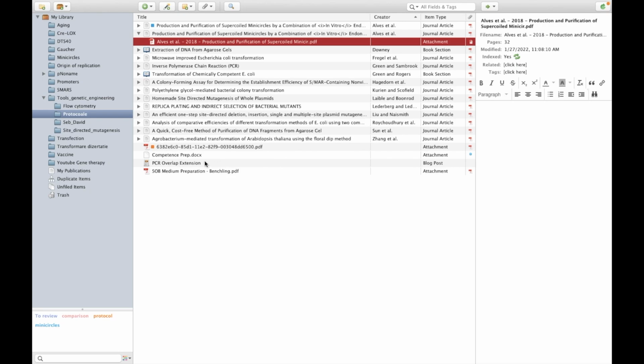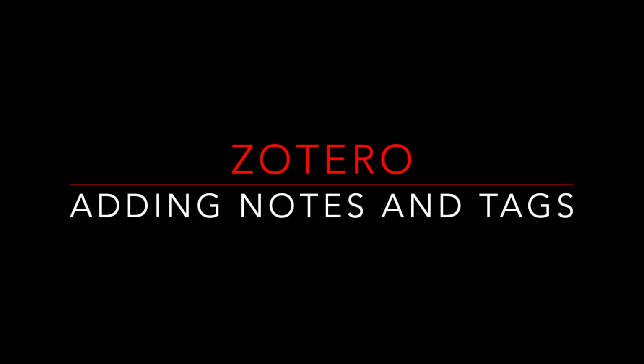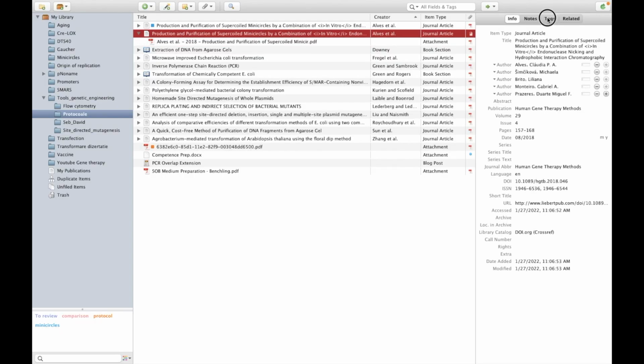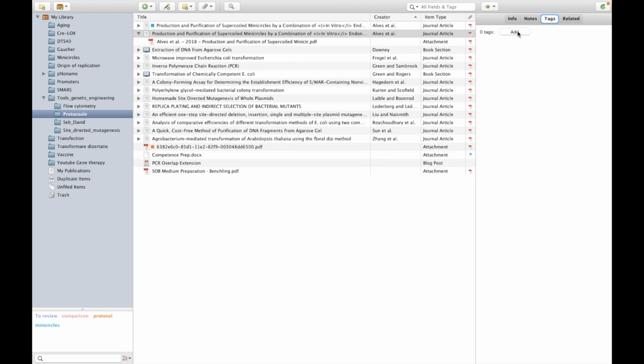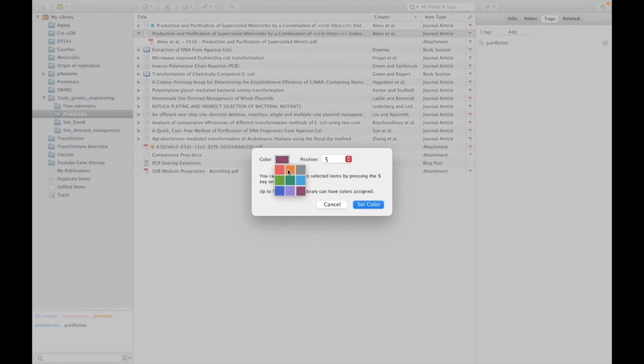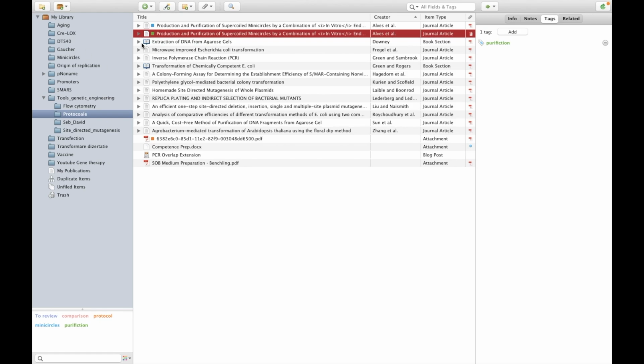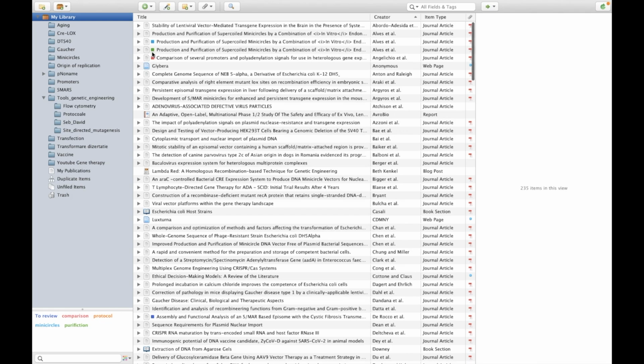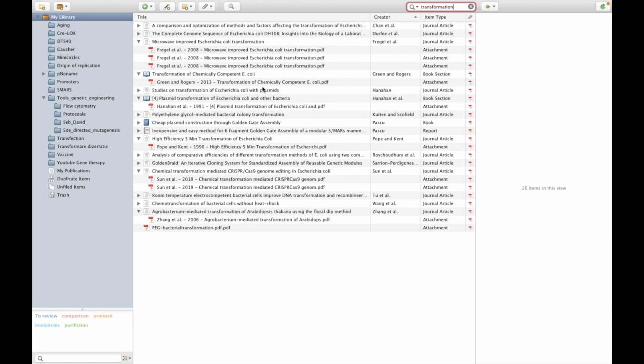Another cool thing you can do is, for example, add tags. As you can see here, you can add as many tags as you want. Let's say I'm going to add a tag called purification. I can add that tag, and I can assign it a color. So let's say I'm going to make it, I don't know, green for some reason. I can set that color, and whenever I'm in my library, I can see here the color corresponding to my tag. I can search here the tags, and here I can search all fields and all tags for a particular word. So let's say I want to search the word transformation. Of course, it's going to bring me all of the articles which have transformation in the title.